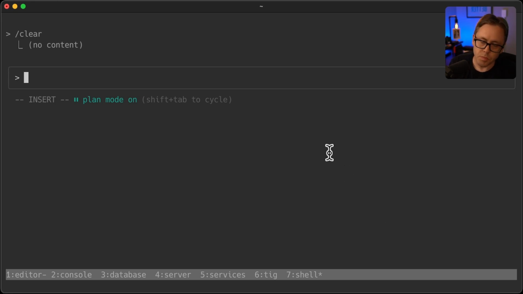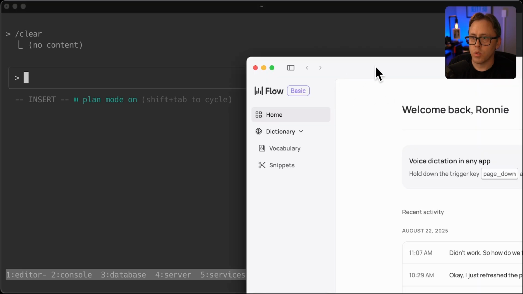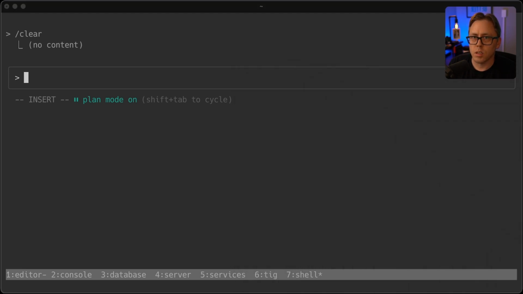So I have Whisper Flow, I believe is what it is, installed. So I'm going to go ahead and just use that to type and tell Claude what I'm trying to build.